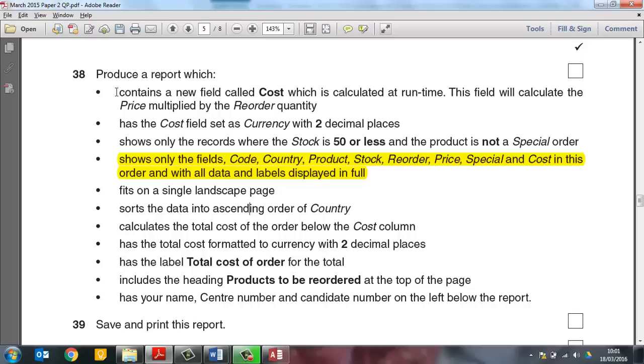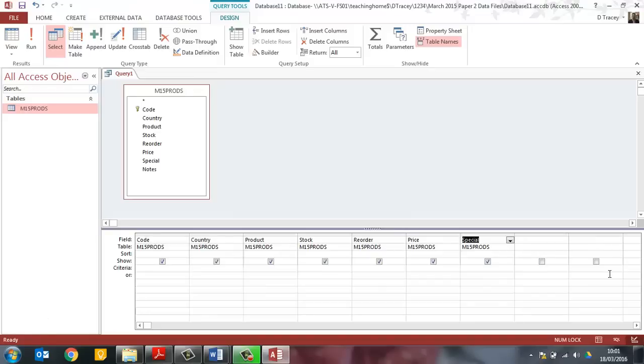Now I'm looking for the one that tells me what cost is, which is this one up here. So it contains a new field called cost, which is calculated at runtime. It's going to calculate the price multiplied by the reorder. So let's scroll across a little bit. Make that bigger so we can see what we're doing. Make sure that you type in your new field name with the right capital letters and you follow it with a colon, not a semicolon, not an equals, not a dash. It's got to be a colon. This tells Access this is the name of my new field. So it was price times reorder. Click on run, check it works.